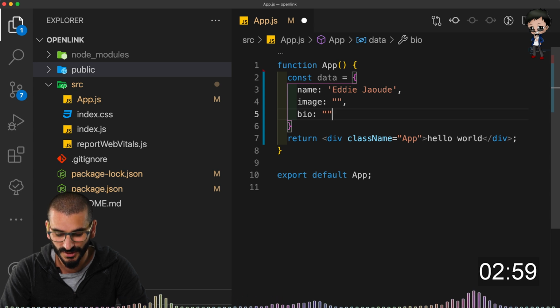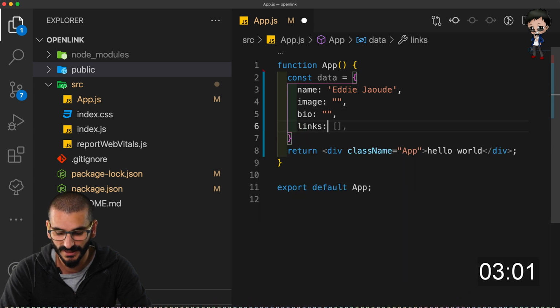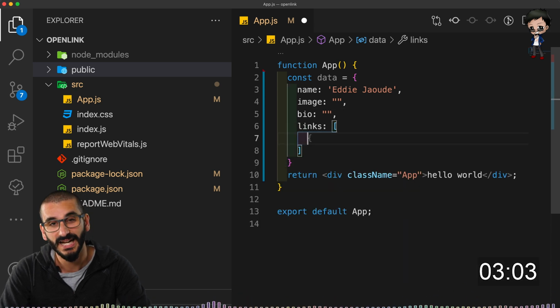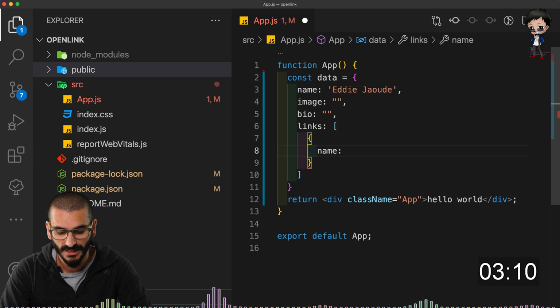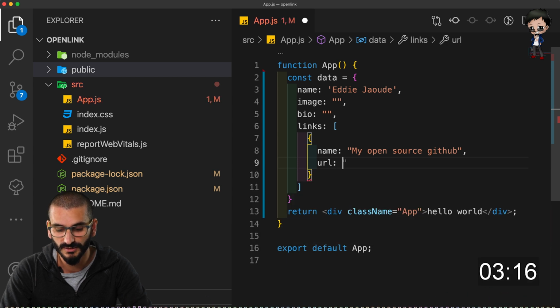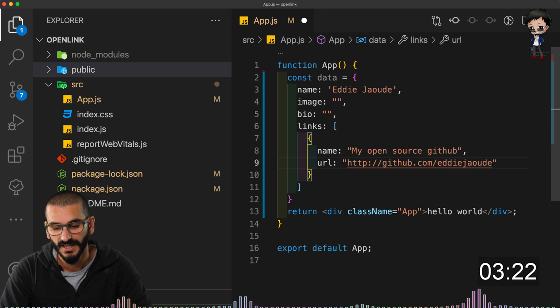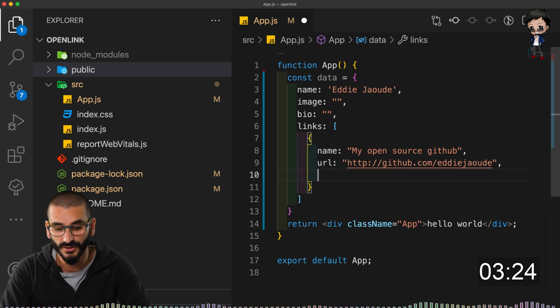And we're also gonna want some links, actually, funny enough. So we'll put some links. We'll make that to be an array, and that array could be, let's have a look. So we will have an object in there, and we'll have a name, and we will say it can be my open source GitHub. And then under that, we will need a URL, and I know that off by heart, github.com/Eddie. And then we actually will want an icon. So an icon, we could put it as GitHub.